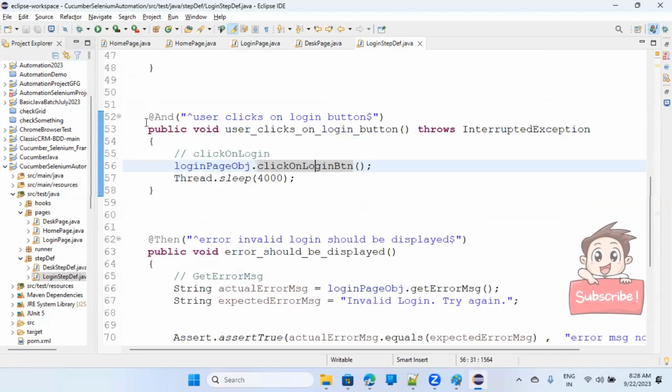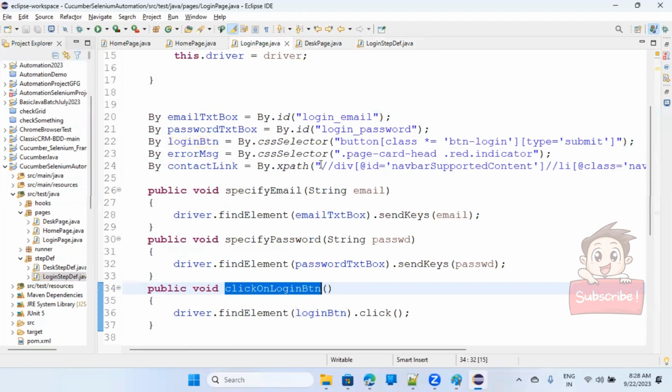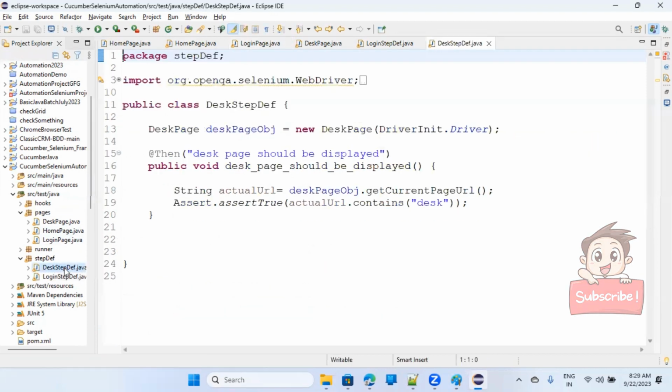I want to check from a debug perspective that login page dot page object, click on login button, what will it do? So control and click on this. It will go to that function. This does driver dot find element login button dot click. Then what is login button? Control click here. It will tell you this is this particular By object. Done. What will my desk step def do?